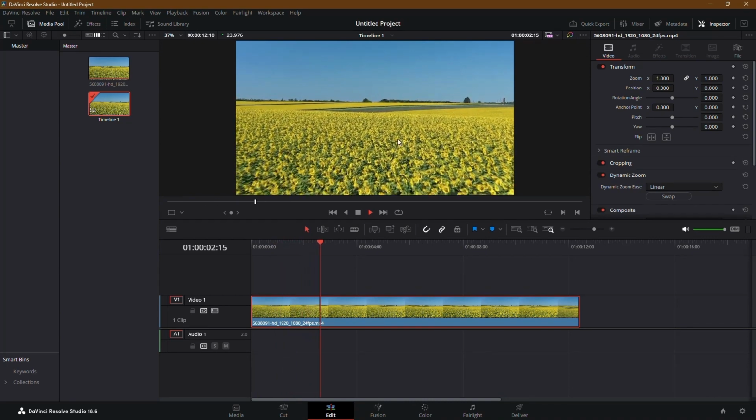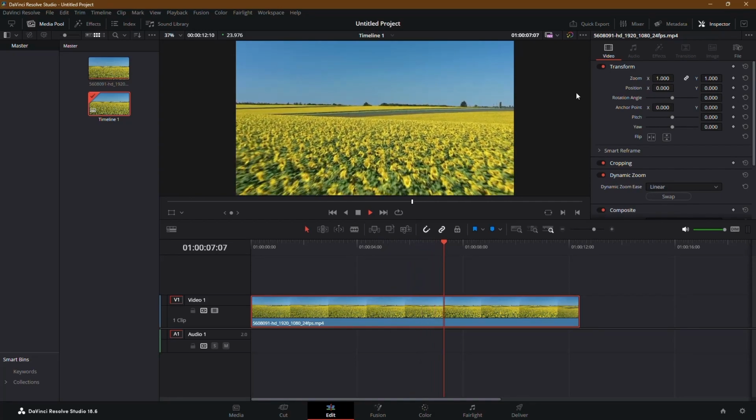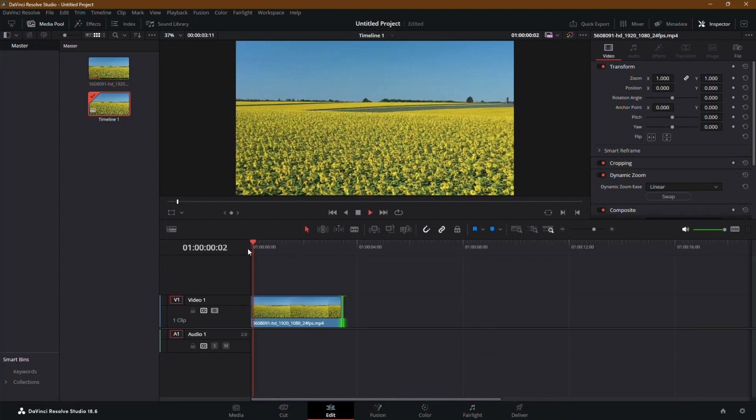You'll notice that the intensity of the zoom might not be very apparent. This is because the duration of your clip affects the level of zoom. Shorter clips will show a more pronounced zoom effect.